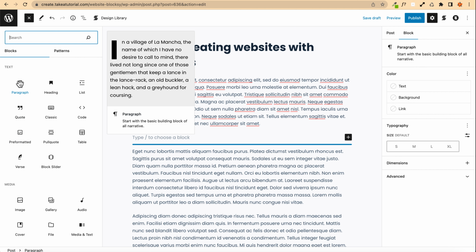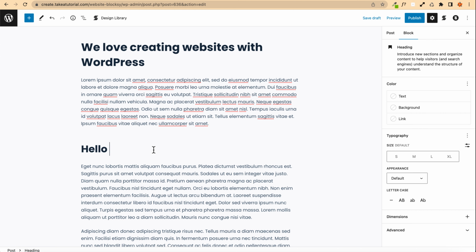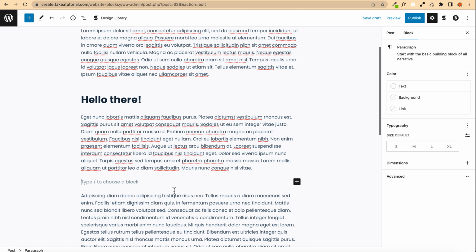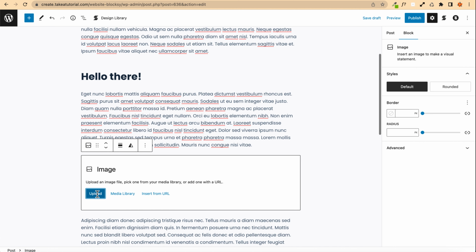So for example, if I want to add a paragraph, I add a paragraph. If I want to add a heading, I add a heading. Hello there, for example, and you can change the hierarchy of the headings here, and this depends on the structure of your blog post. And if you want to add some images, for example, don't go for the colored image, but choose the black and white one. Because as I was mentioning before, once you start creating maybe 100 or 200 or 1000 blog posts, it's better to base them entirely on the native blocks of WordPress.